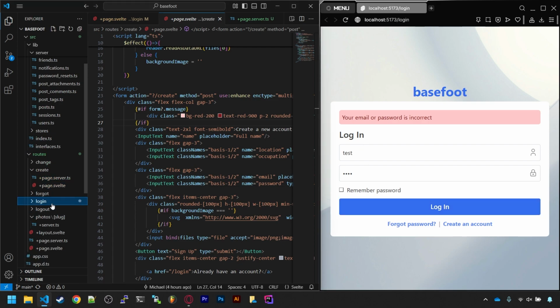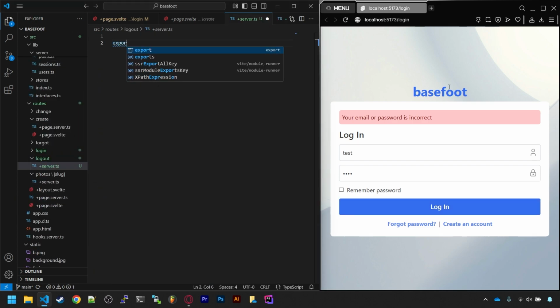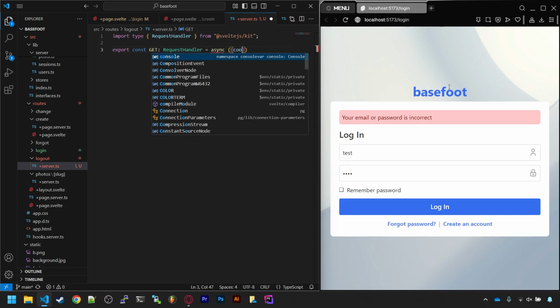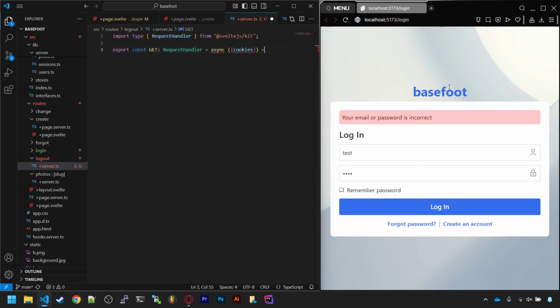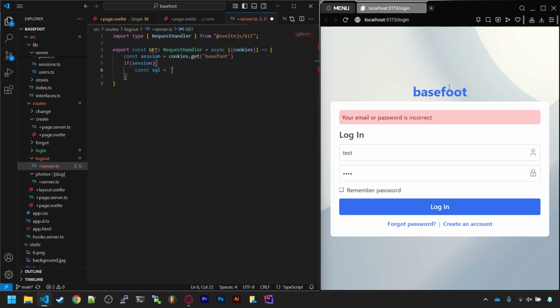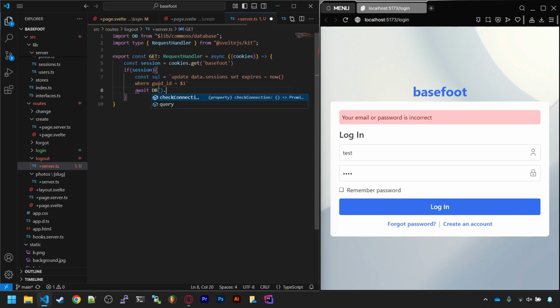Now onto the logout endpoint. We already made the folder, we just need to make a +server.ts file in there. And in this file, make a basic GET endpoint function. And this function will get the session GUID from the cookie. Update the database to mark it as expired. And then delete the cookie.